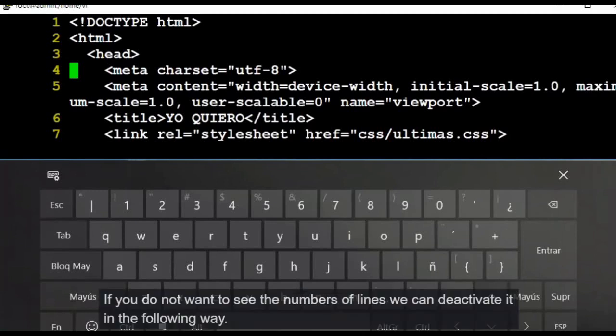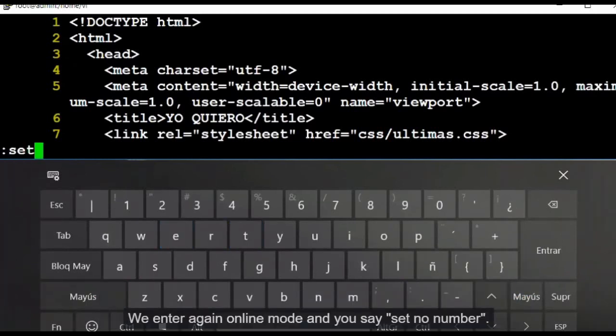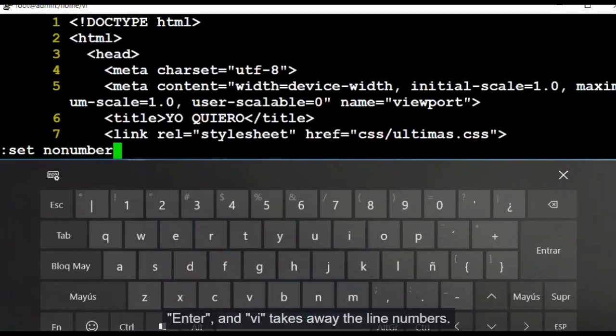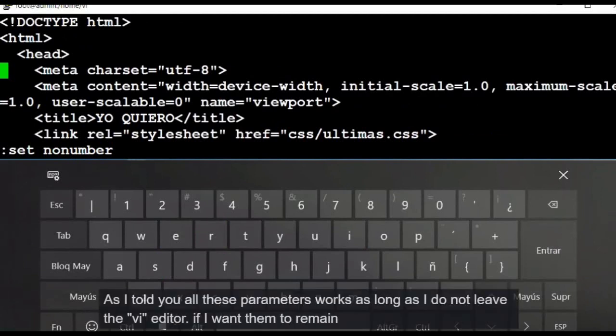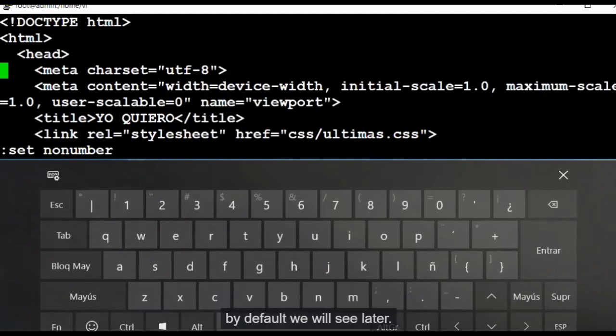If you do not want to see the line numbers, we can deactivate it in the following way. We enter line mode again, and type set no number, enter, and Vim takes away the line numbers. As I told you, all these parameters work as long as I do not leave the Vim editor. If I want them to remain by default, we will see later.